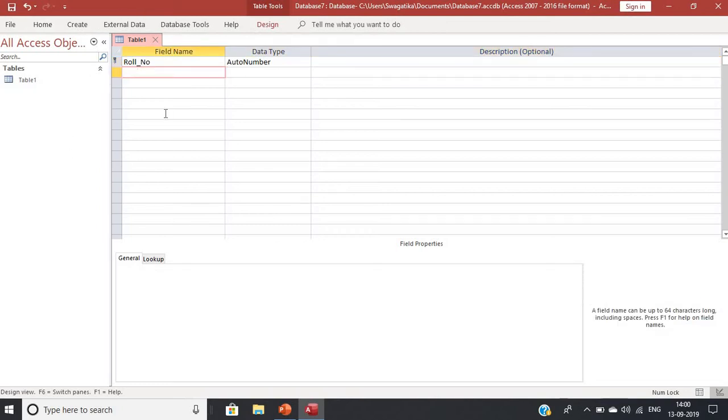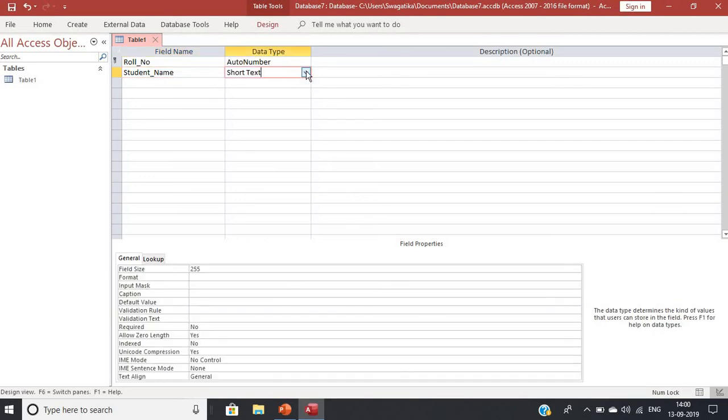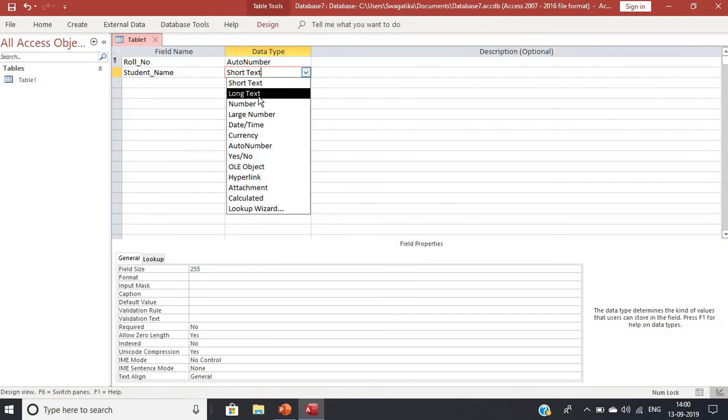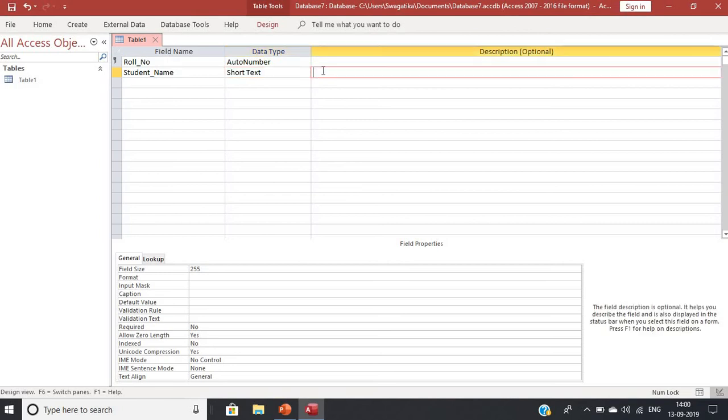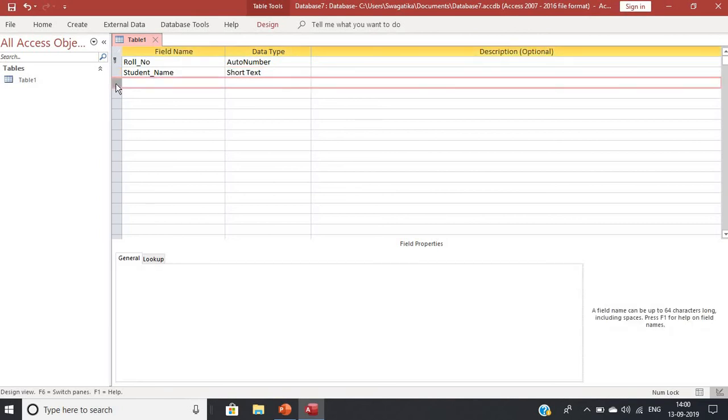Let's take the roll number 1. Then we'll write the student name. Student underscore name. The field type for the student name should be text, either short text or long text, whatever you want. Let's take short text. The description field is also optional. We go to the next field.